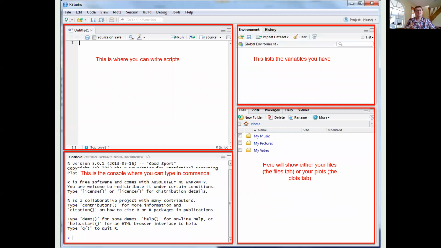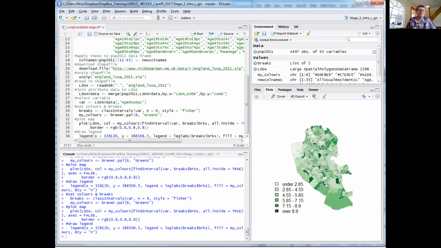In our original RStudio window, we had 3 sections, and we've got a new one now, this one on the top left, and this is where you write the scripts in, and you'll notice the console has gone down to the bottom here. So once you've been doing a bit of work, you might end up with something a little bit like this. In the top window here, we have our scripts. You can see the one called script multiple maps.r, and there's various bits of code in here, and then the console.